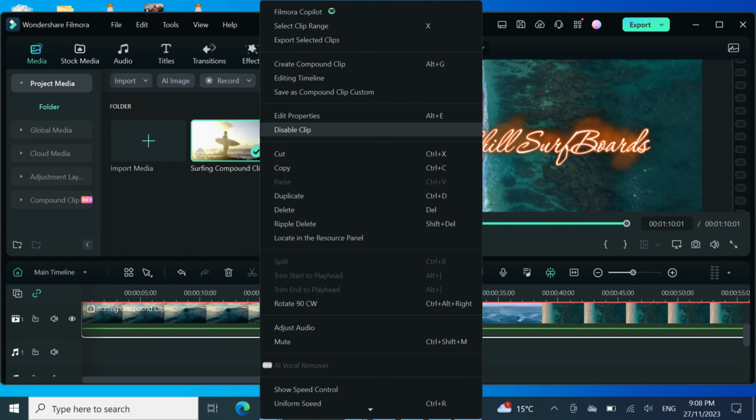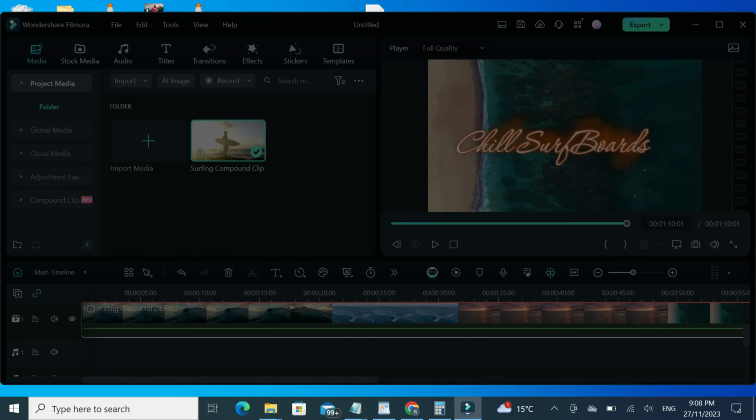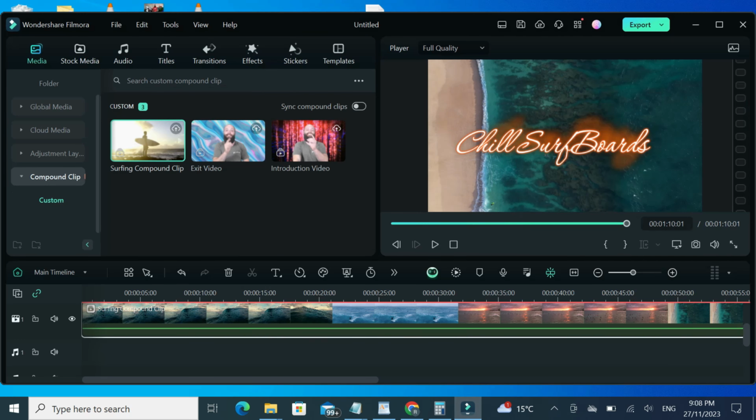Now I'm going to save this as a custom compound clip, and that's going to leave it in my library. As you can see, I've got my intro video, exit video, and now my surfing compound clip. That's a really good place, and I'm a little bit particular with my organization of my media, so it's right there, ready to go, and I can replicate this if I need to. So without further ado, let's check out this clip.